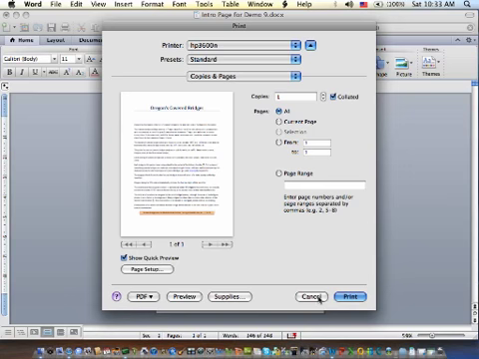Cancel that since we're not printing it. It looks the way we want it to look.